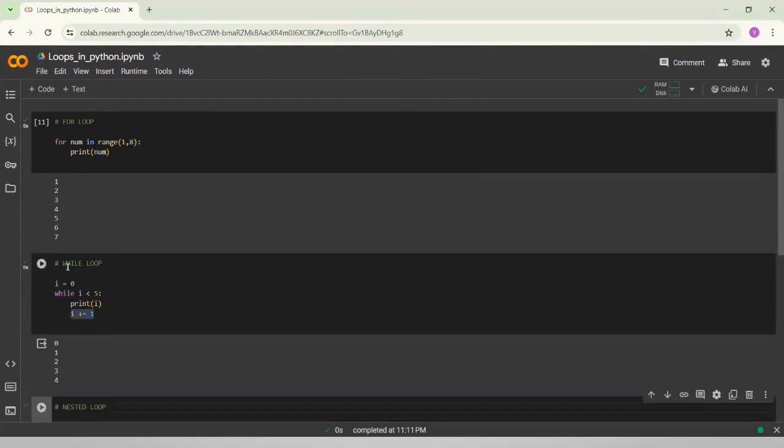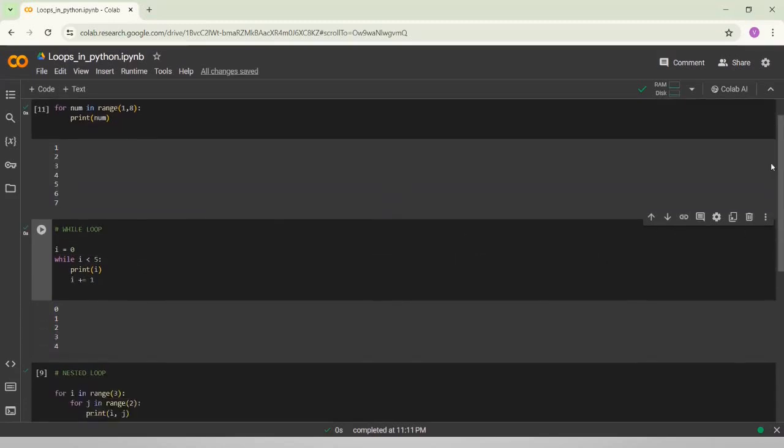So let's execute this code. We can see that the sequence of numbers from 0 to 4 is printed on screen. As soon as the value of i becomes equal to 5, the condition becomes false, and so the loop body is not executed.